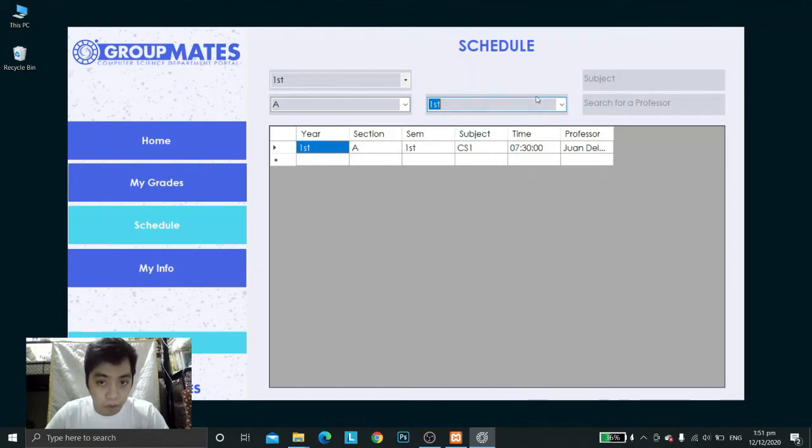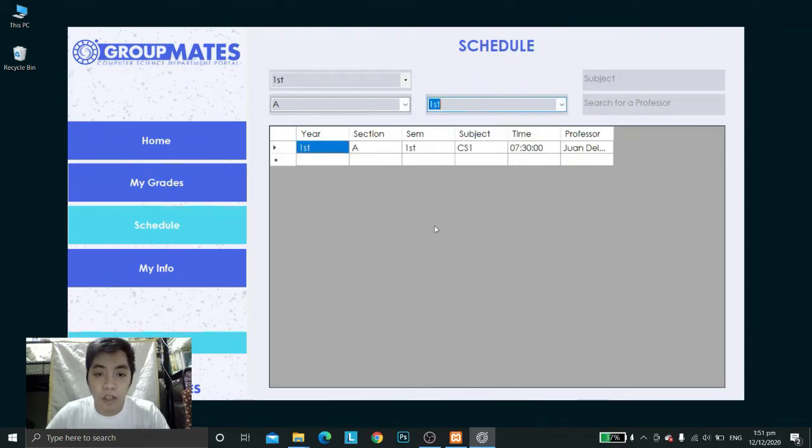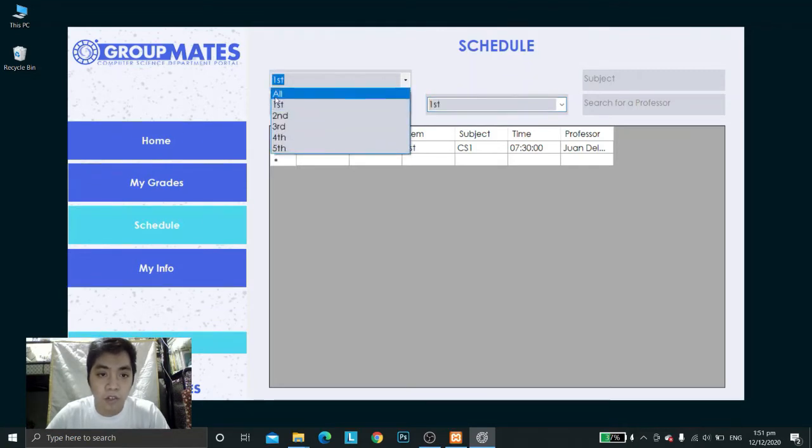first year for SEM. If you select second SEM, it will not show anything because we don't have a schedule for set A first year second SEM. But if we go back to set A first SEM, it will select this. If you want to go back and see all the schedules, let's just press this year and let's select all.